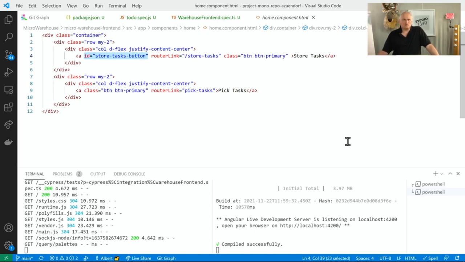In order to let Cypress find your button, you give it a name. You do this with this ID attribute in here. And actually you have to do that in your homework this week, so please have a look at this. I did not yet give a name to this button because my test did not yet try to call it. So I give it a name, and note the name is just store task button. It has no hashtag in front of it.